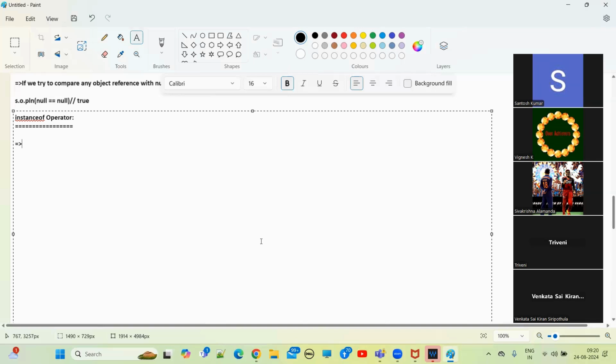If you want to know the type of this object, someone has given the object reference. If you want to know what the type of this object is, then we will use the instanceof operator. Don't worry, we will see. Let me write first, and after that we will explain.